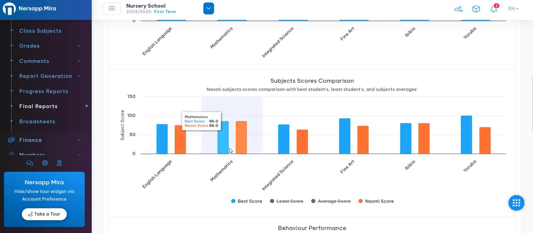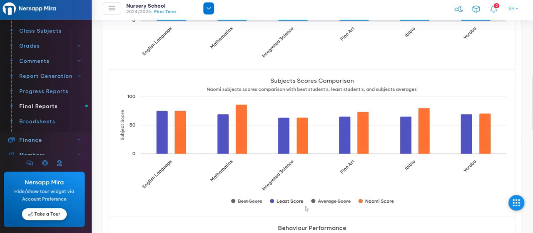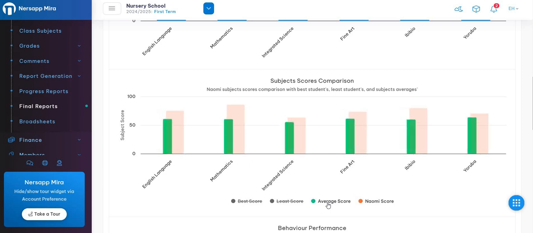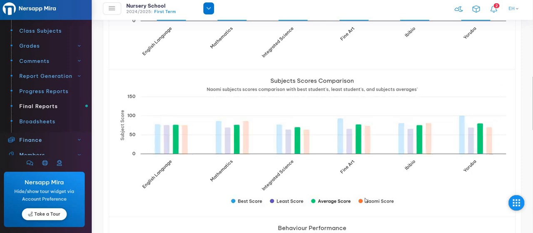In mathematics, Naomi seemed to be the best in that subject. In integrated science, the best score is 77, Naomi is 63. So someone seemed to score higher than her. In fine art, the best score is 93, Naomi is 73. So that's how to compare. You can also compare her with the least score to know if she's the one considered as the least in that subject or she is better. You can also consider her with the average score by comparing her performance with the average performance in that class, or you can simply compare with all of them.